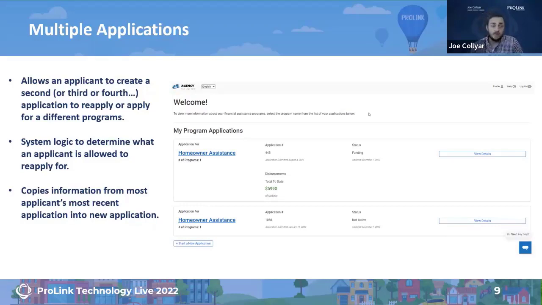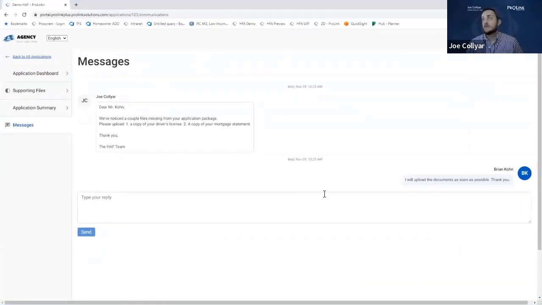And the last bullet point before we take a look at this is that when we create a new application, we attempt to copy information from the most recent application. So we save a lot of extra data entry in the system. Try to save the applicants some time when they're coming back for another round of benefits. So let's take a look at creating a second application.